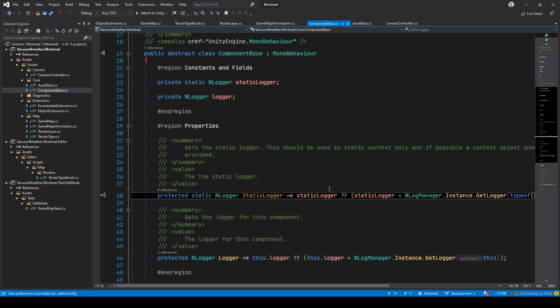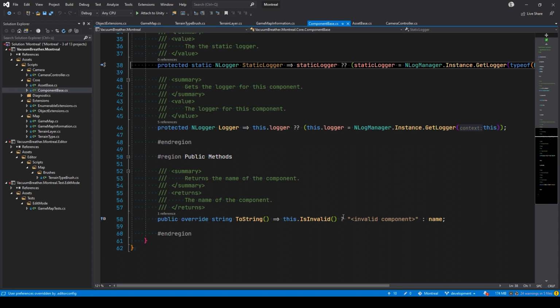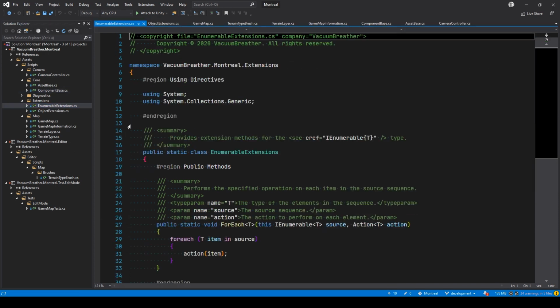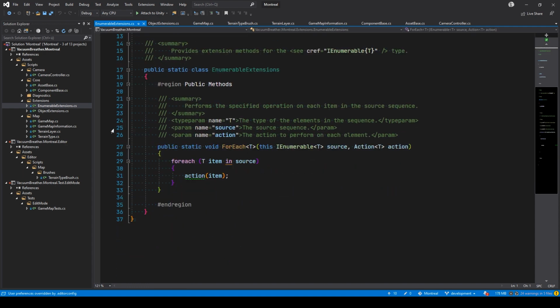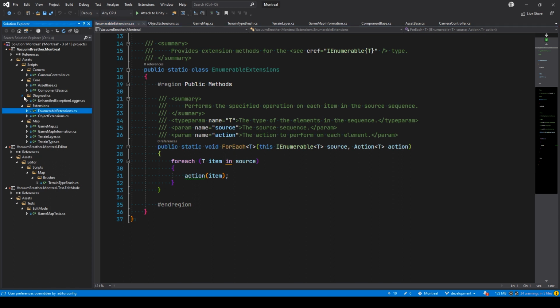I just call them component because I think that's a better name. Same thing here, except in this case, I have called it invalid component. And I have an enumerable extension where I wrote my own for each. I'm not sure whether I'm going to keep that. From what I know, for each loops are not exactly performant. Not sure whether that's going to be relevant since I'm going for desktop applications here, but we'll see how that goes. I can always implement this for each extension method with a for loop. So we'll go into that later.